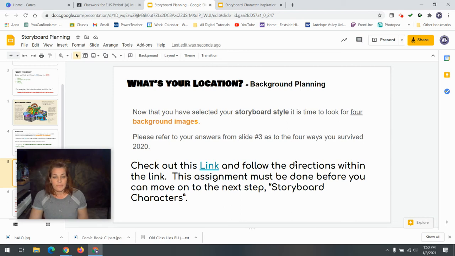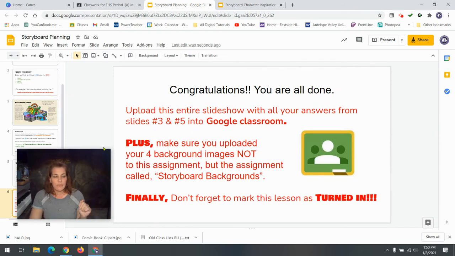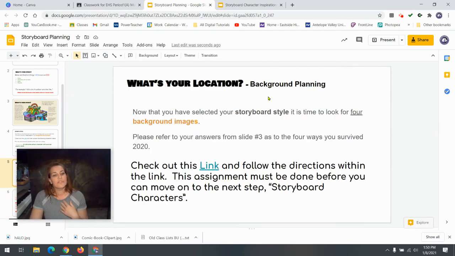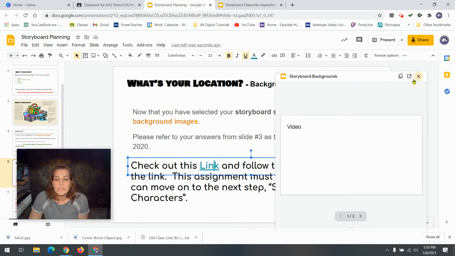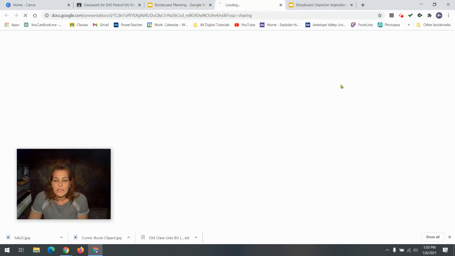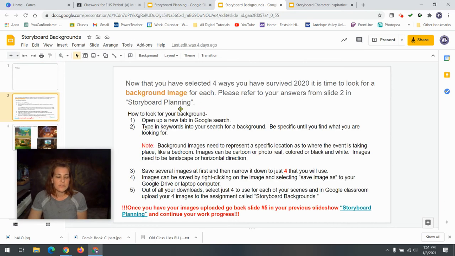So we're going to refer, if you need to, back to slide 3, which is this slide here, which is how you went about spending your time. And we're going to go to the slide here, What's your location? We're going to click this link. So while making this video, it's not completely 100% done, but by the time you click on the link, it's going to be ready for you. Again, I'll have a video on how to do it, but of course, here are all the instructions on how you go about finding your images and what you do with them.